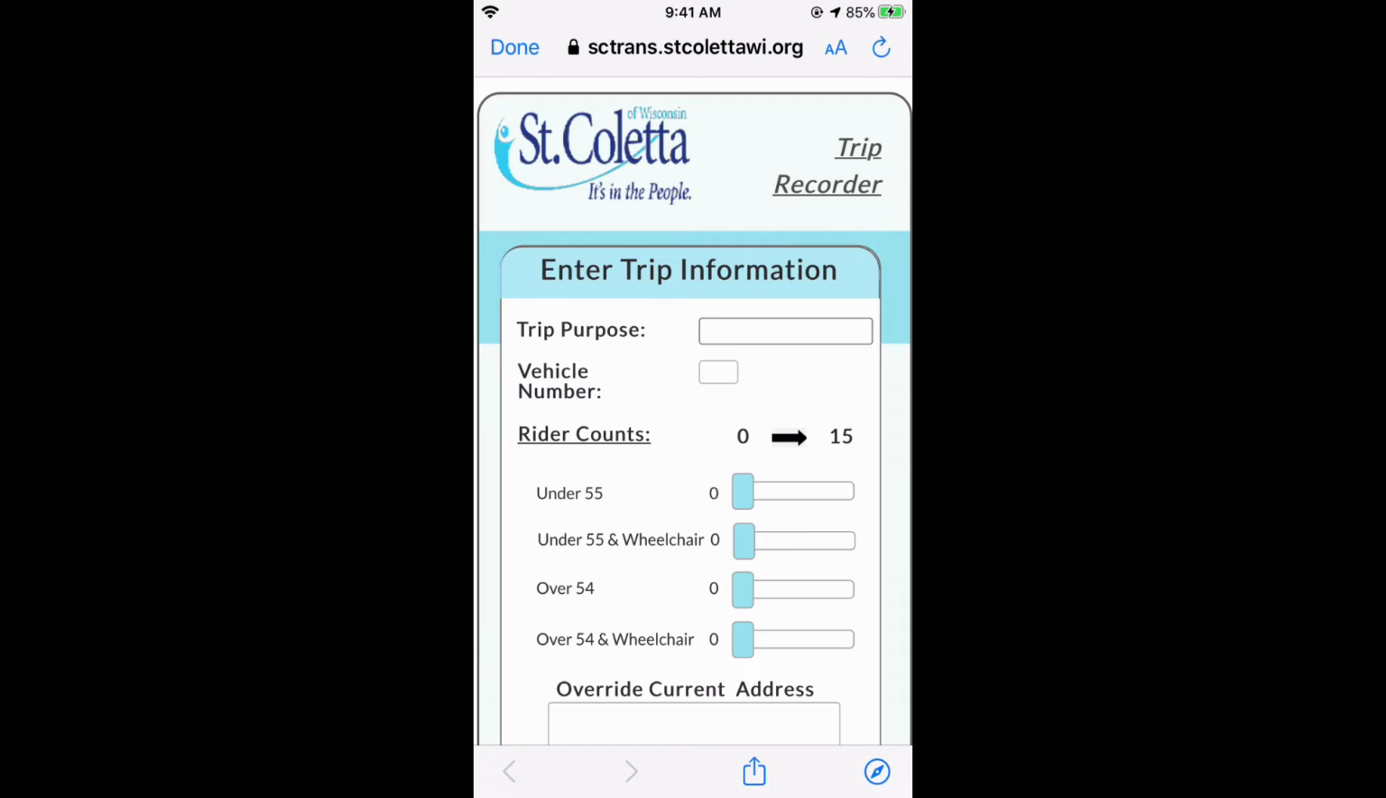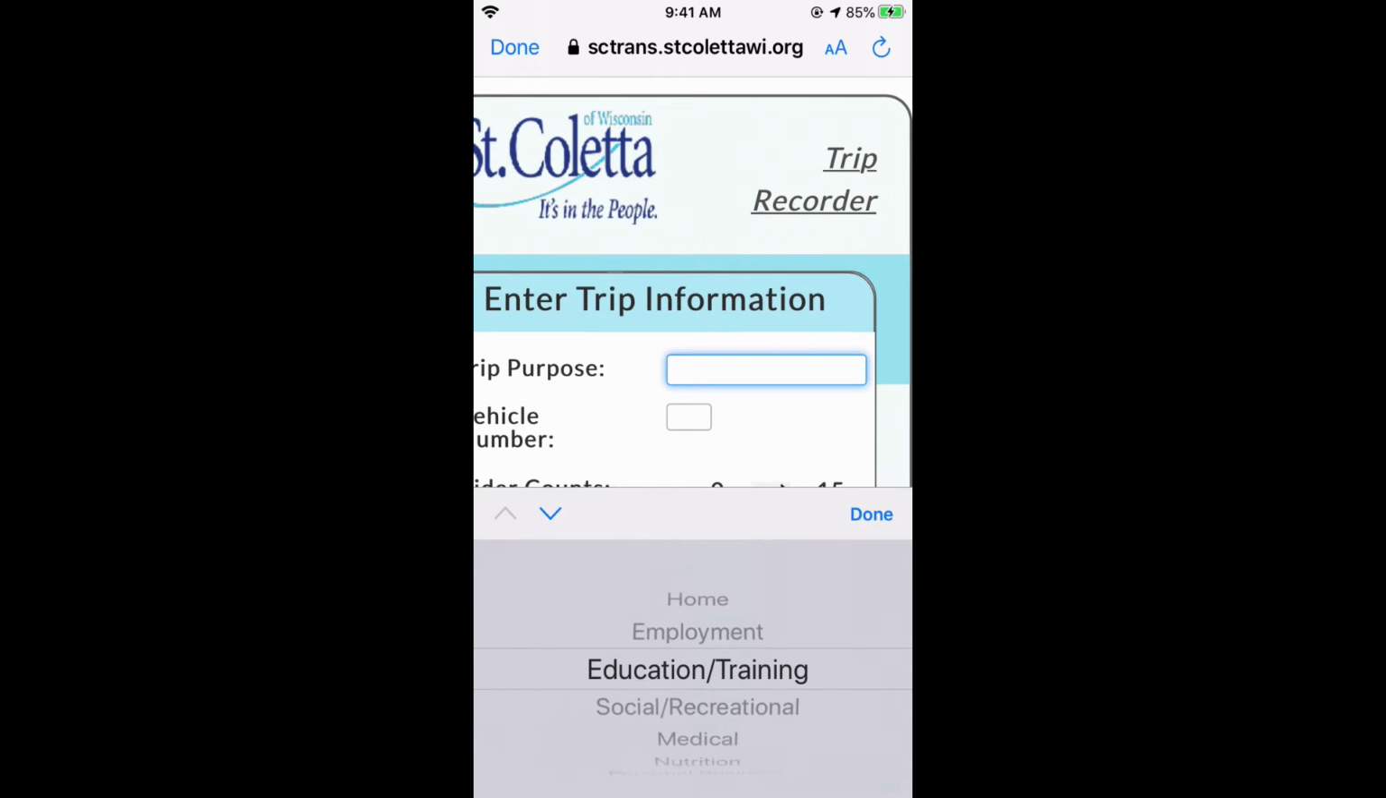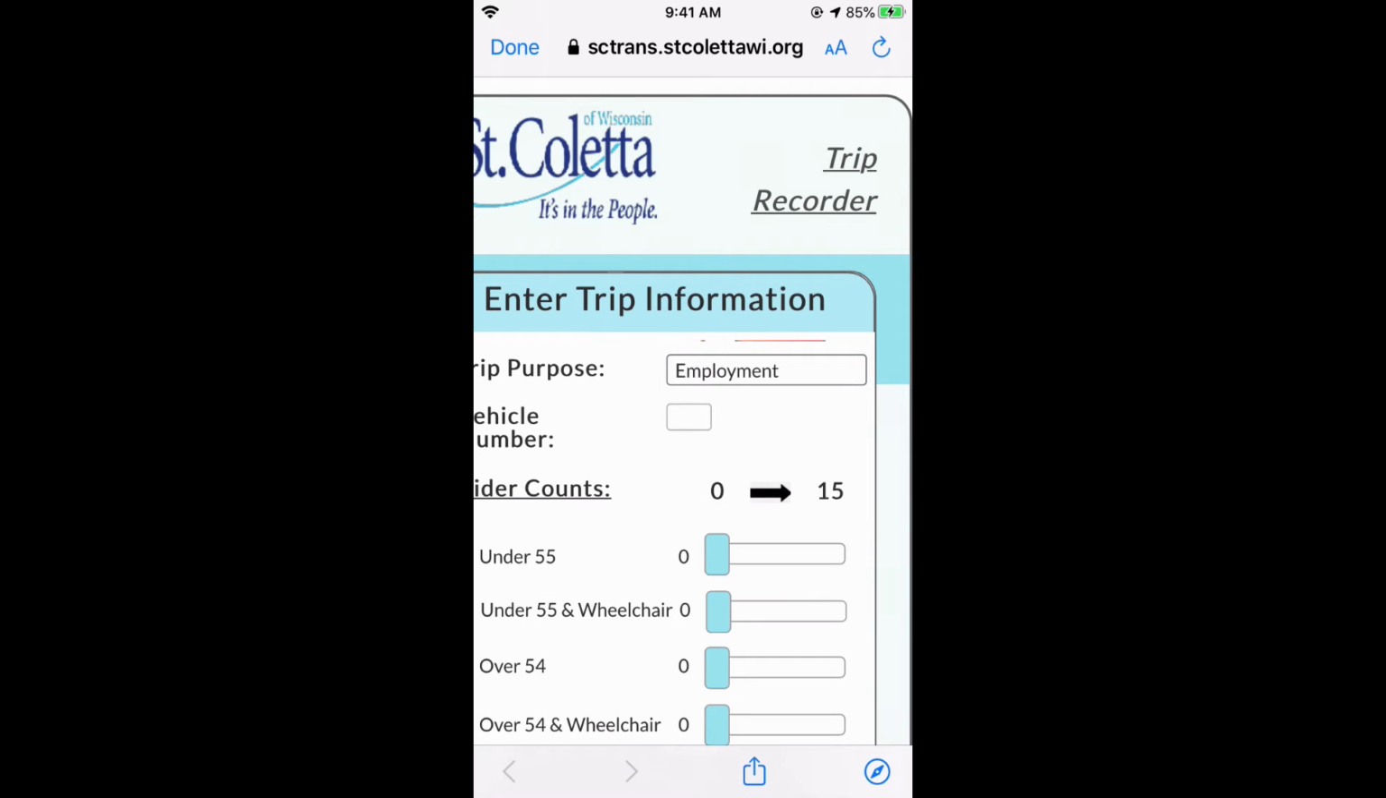And this is the panel that comes up. The first field on the little panel is the trip purpose. You press that, and it'll open a little table at the bottom where you select the purpose of the trip. We'll just say employment. Leave it there and press done at the top right corner of the little panel, and it'll fill it in.